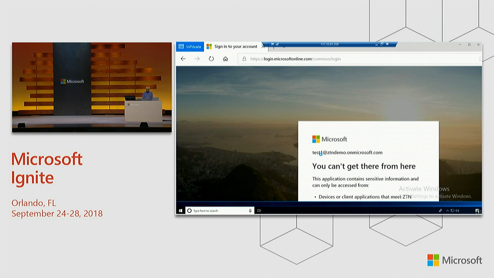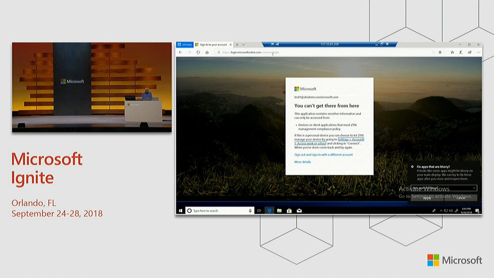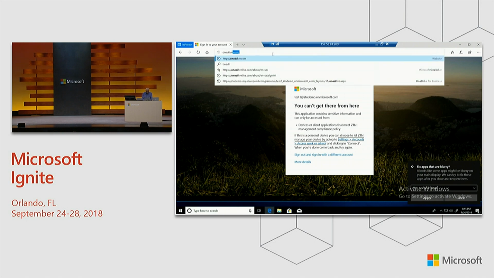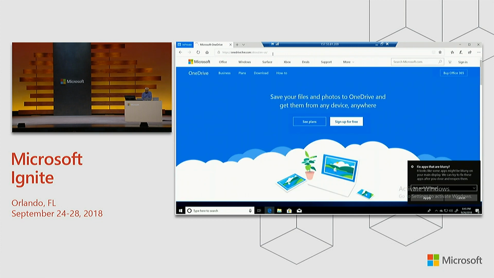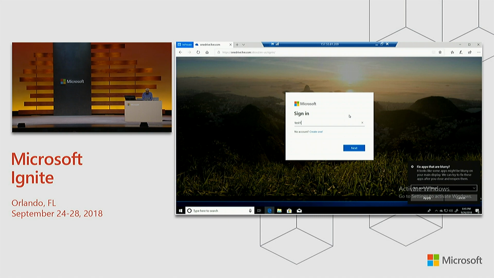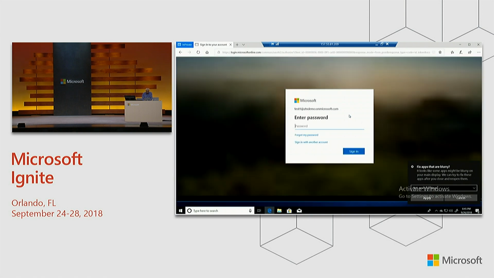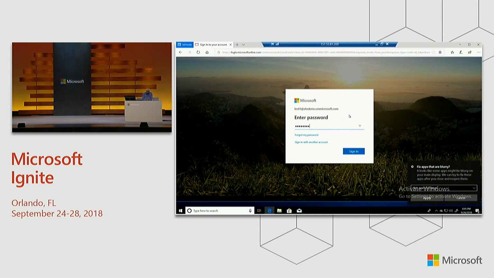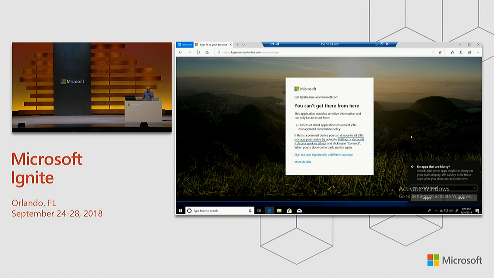OK, finally. Oh, it does. So, just to make sure you don't think this was cached, I'm going to try and get access to a OneDrive document. See, how many passwords do I have to type? OK, see? This device is basically prevented from accessing that particular OneDrive location. So ZTN1 works as expected.